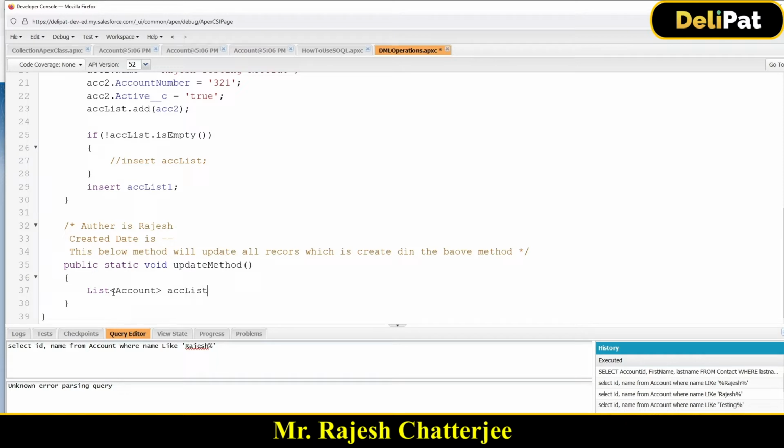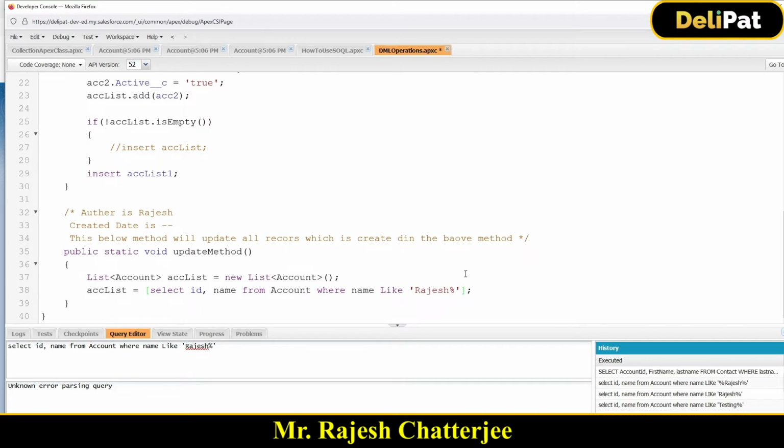ACC list is equal to new list. What is the type? Account, right? Brackets. Now ACC list is equal to what? I have to give this query. I have copied it and put it here. So this is going to give me all the records where the record name starts with Rajesh and would be ending with anything. Got it?